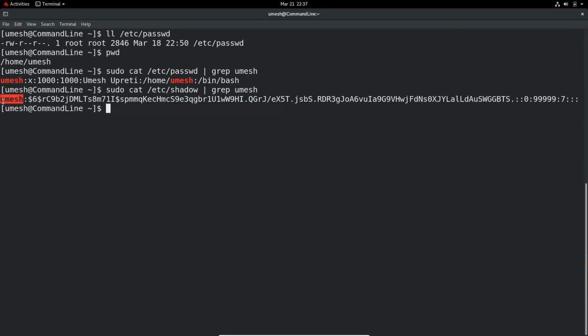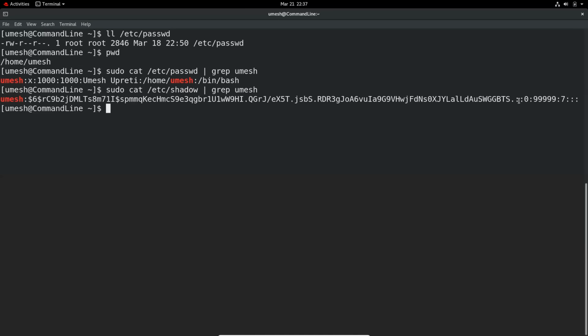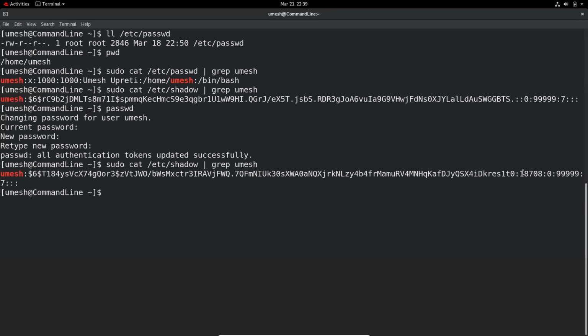The first field is the username. The second field is your hashed password, the salted hash password. The third field is the date of the last password change. Let's go and change the password. Okay, now let's check that file. This field has been changed. This field records the number of days since the user's password was changed, and to calculate the number, it uses January 1st, 1970 as the starting date. That day is also known as epoch time or epoch day.